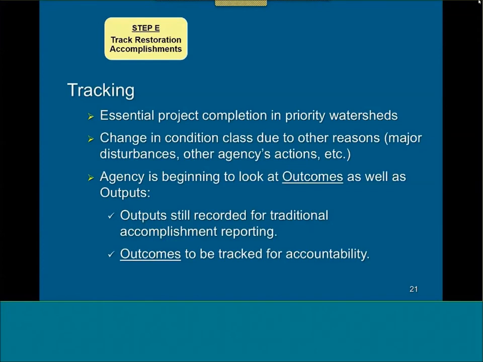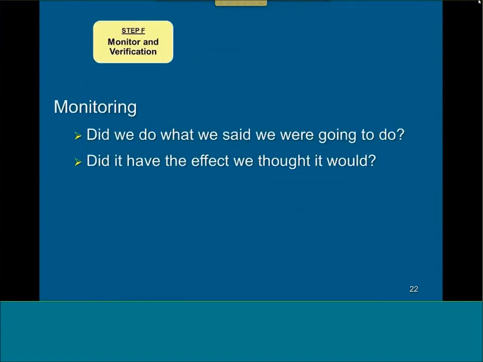And then finally, step F is to monitor. Did we do what we said we were going to do, and does it have the effect that we thought it would have? What we thought the impact would be is based largely on personal or professional experience and expertise, but it's also based on models that we can develop. And there are many GIS models, and I'll talk about those also.